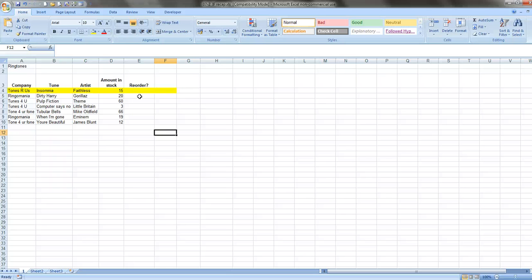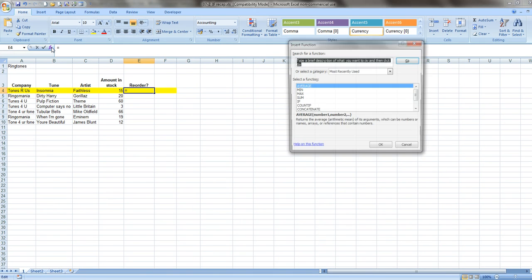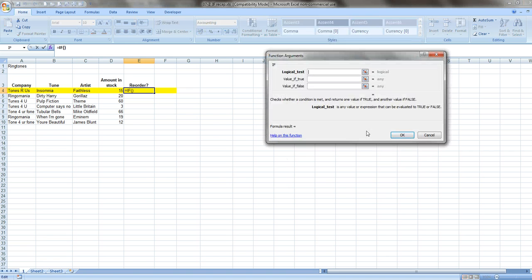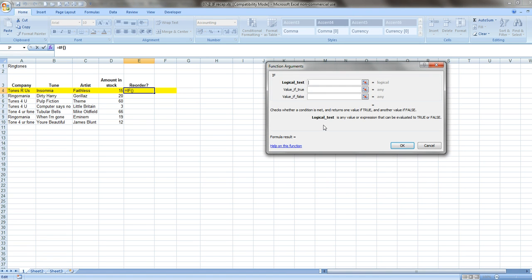So if they've got less than 15 in stock, we want it to say yes, so that we know we've got to reorder them. If it's more than 15 or 15, then we say no. So definitely use your FX for this. First let's get the if function opened. The first thing it says here is, what is it looking for? What is the if what? Well, it's if the amount in stock, click on that, is less than 15.